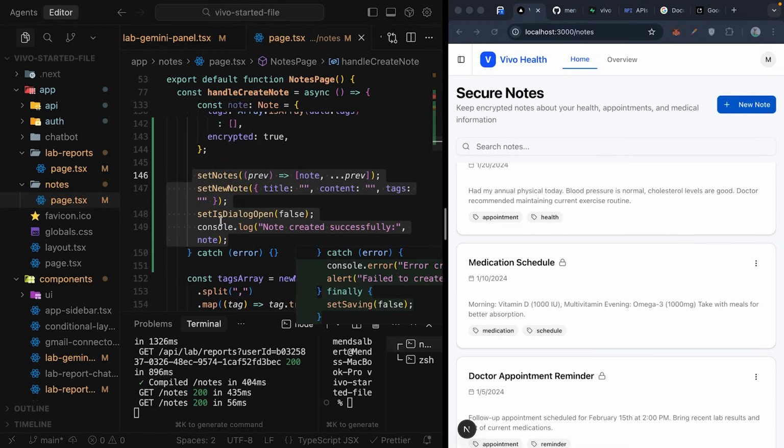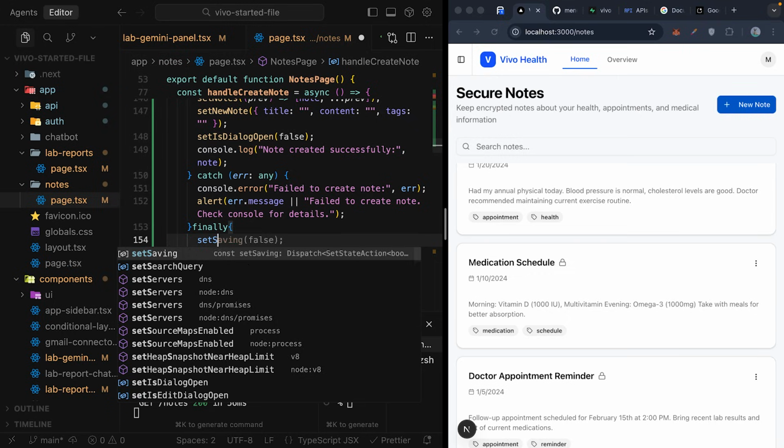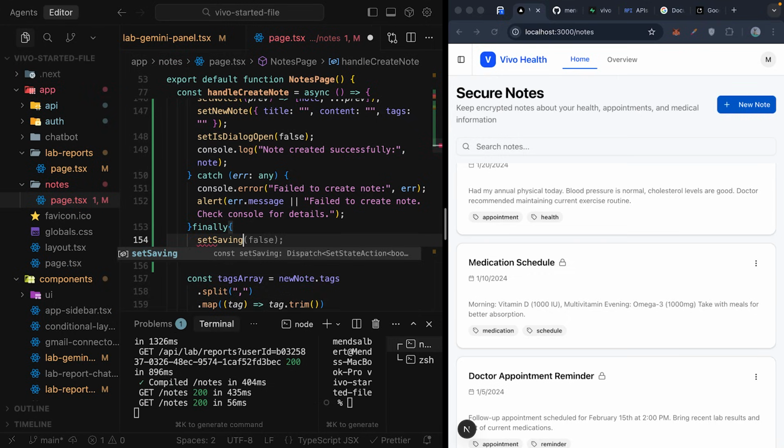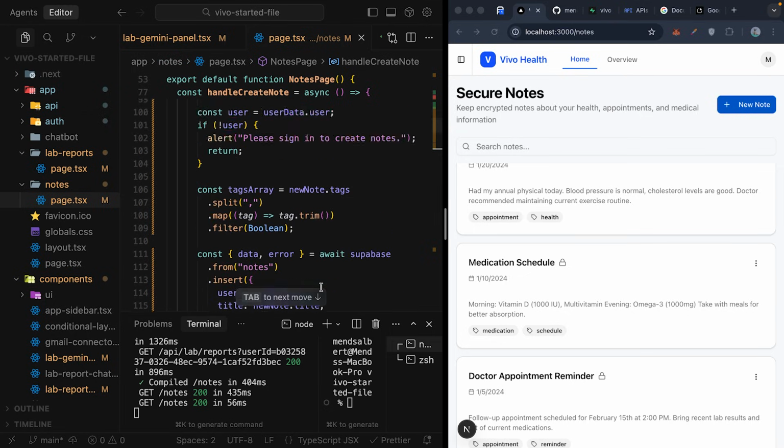Now, we update the notes state by adding this new note to the top of the previous list. We reset the new note form state to empty strings. We set its dialog open to false to close the modal. We log a success message to the console. We catch any errors that occurred in the process. We log the failure and alert the user with the error message. Finally, we set the saving state back to false. Now we are done with creating the note function.